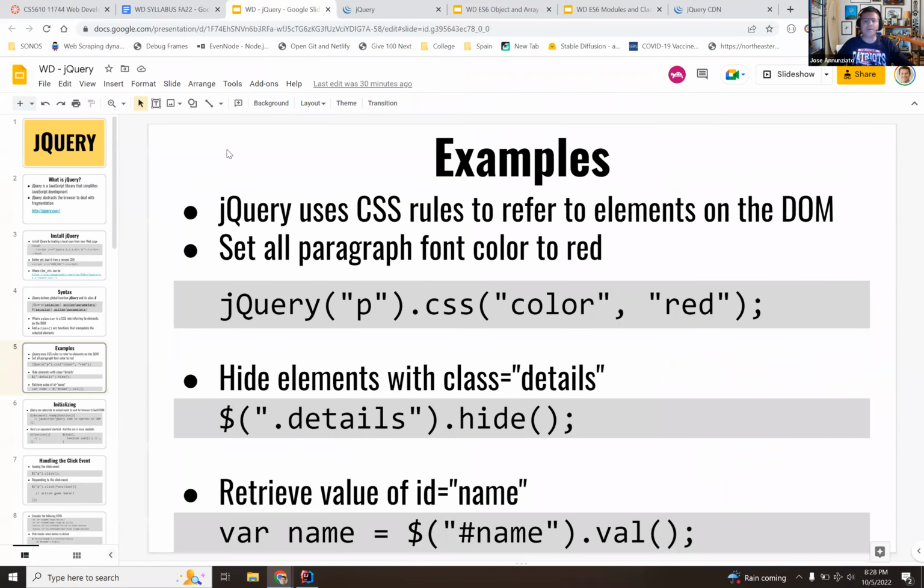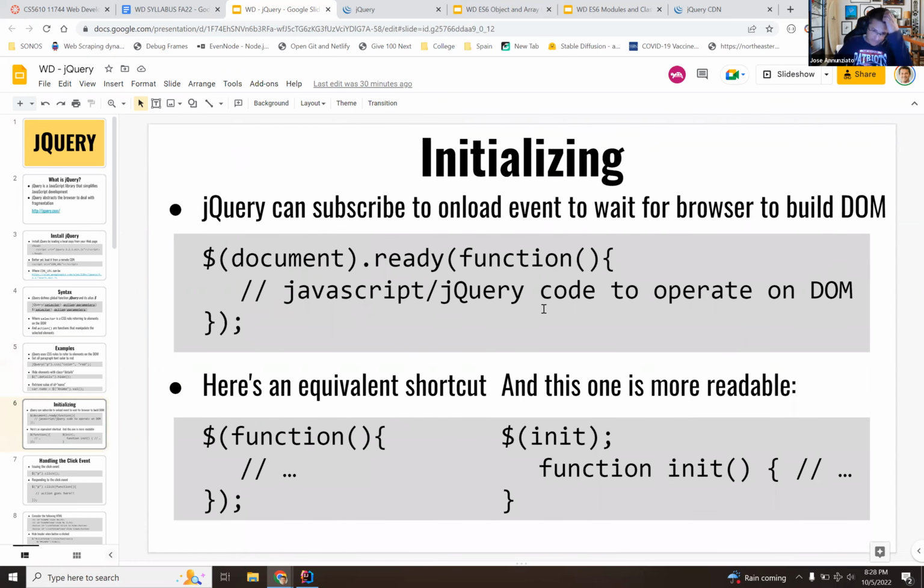Okay. All right, so we saw .css. You can hide content, right? We'll do that in a minute. You can retrieve the value of an input field. We'll do it later.